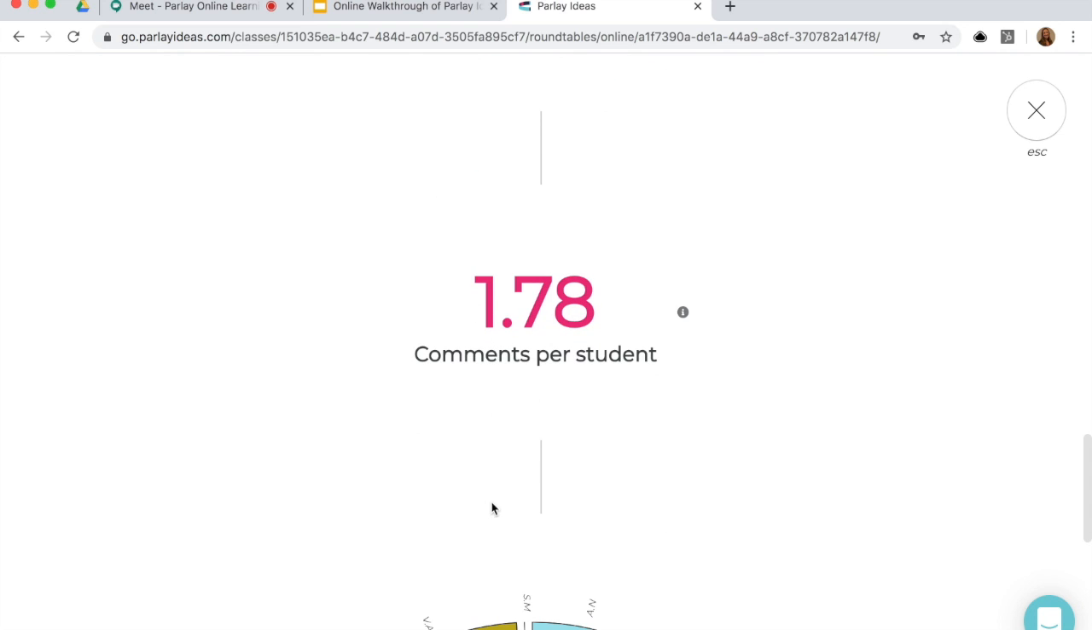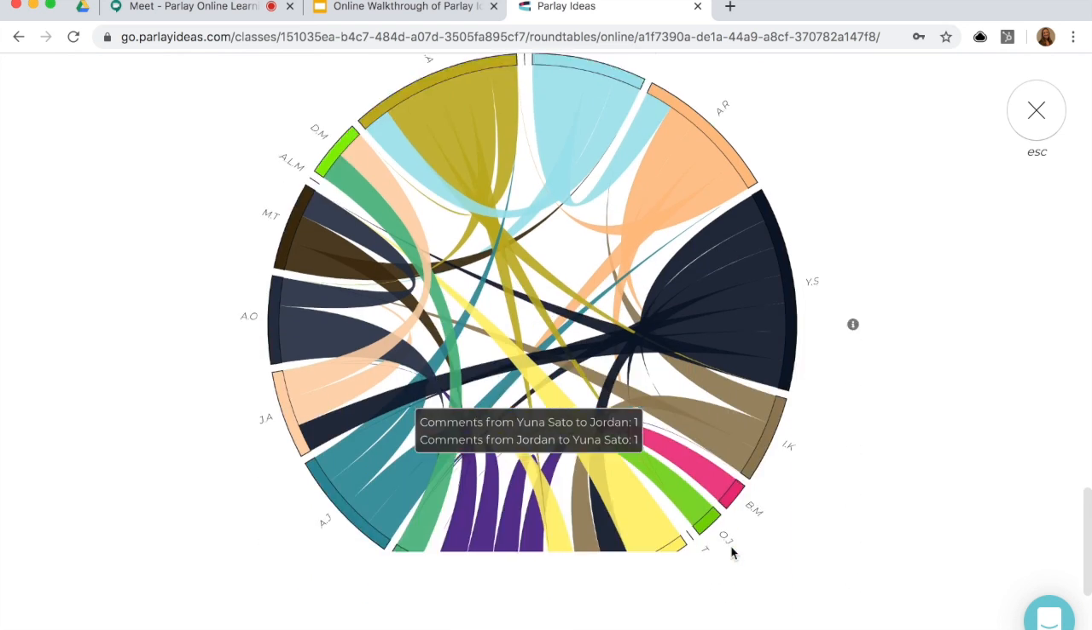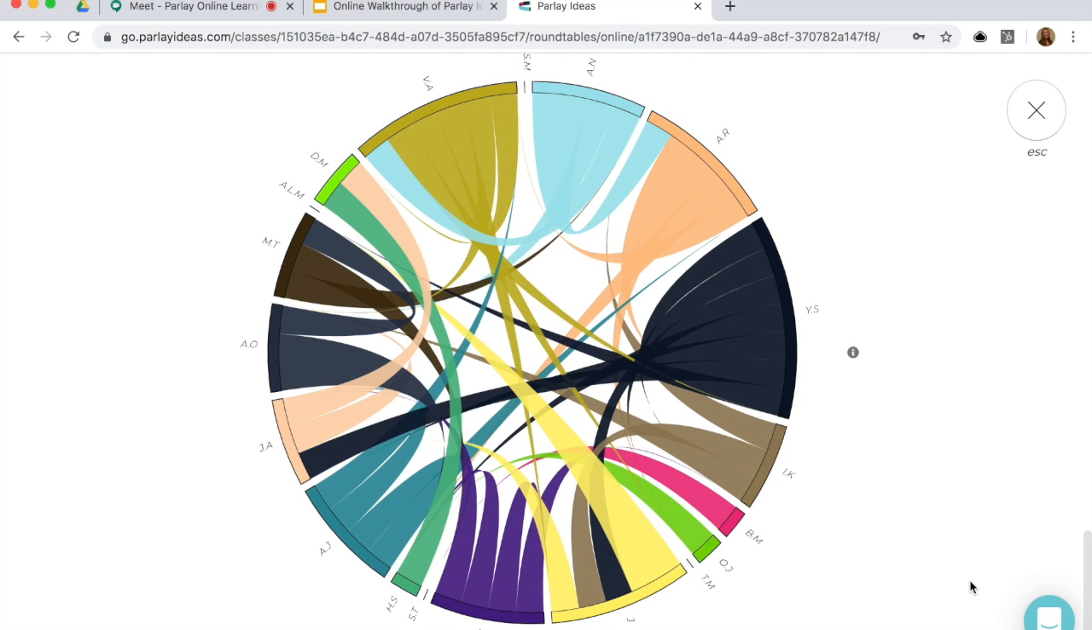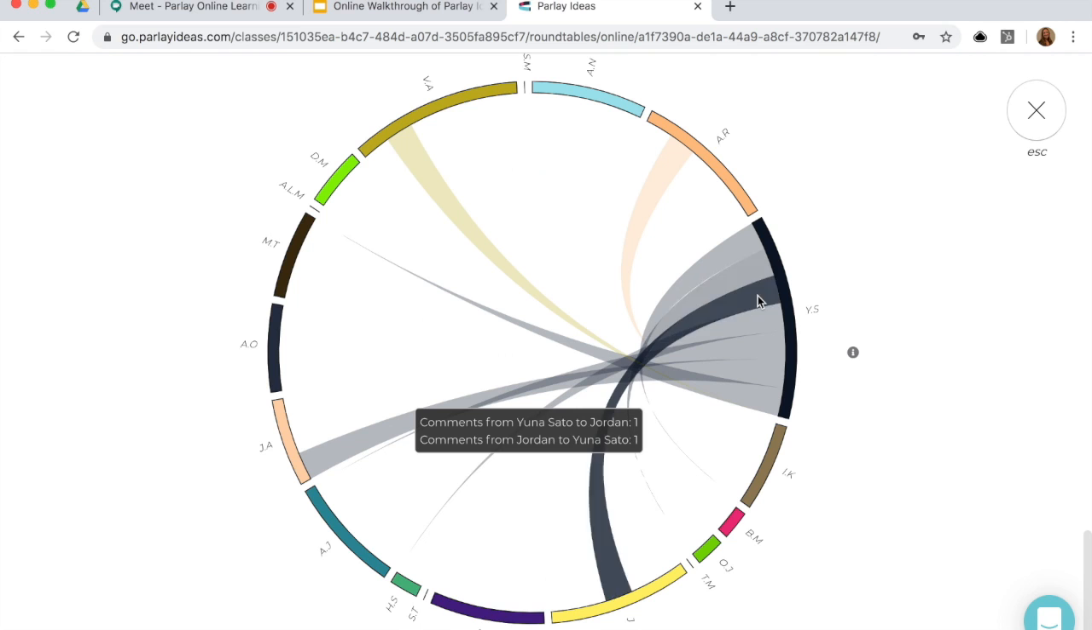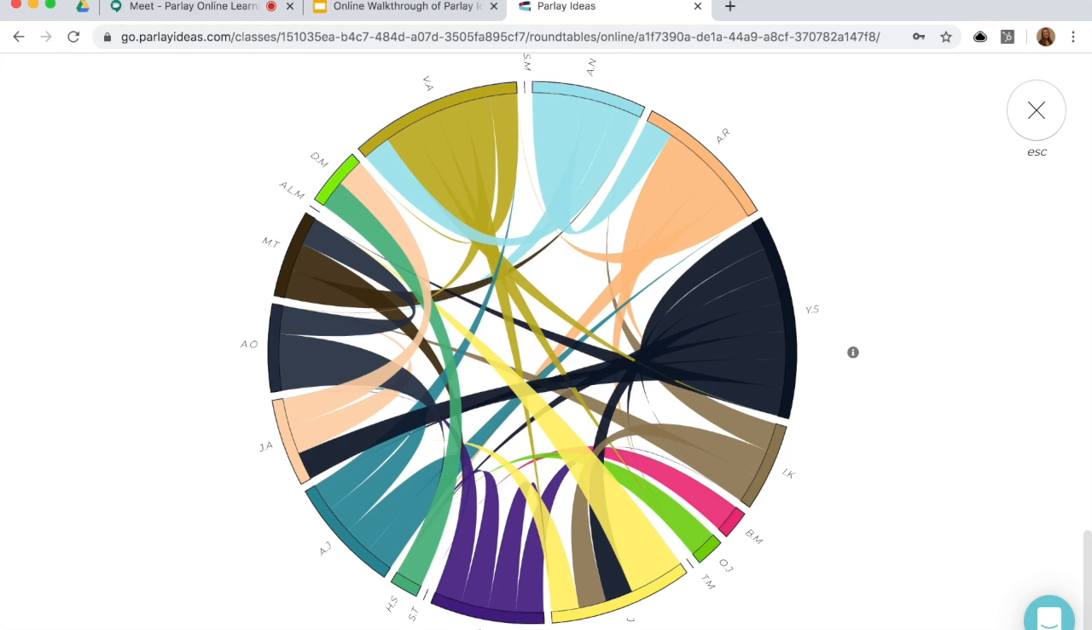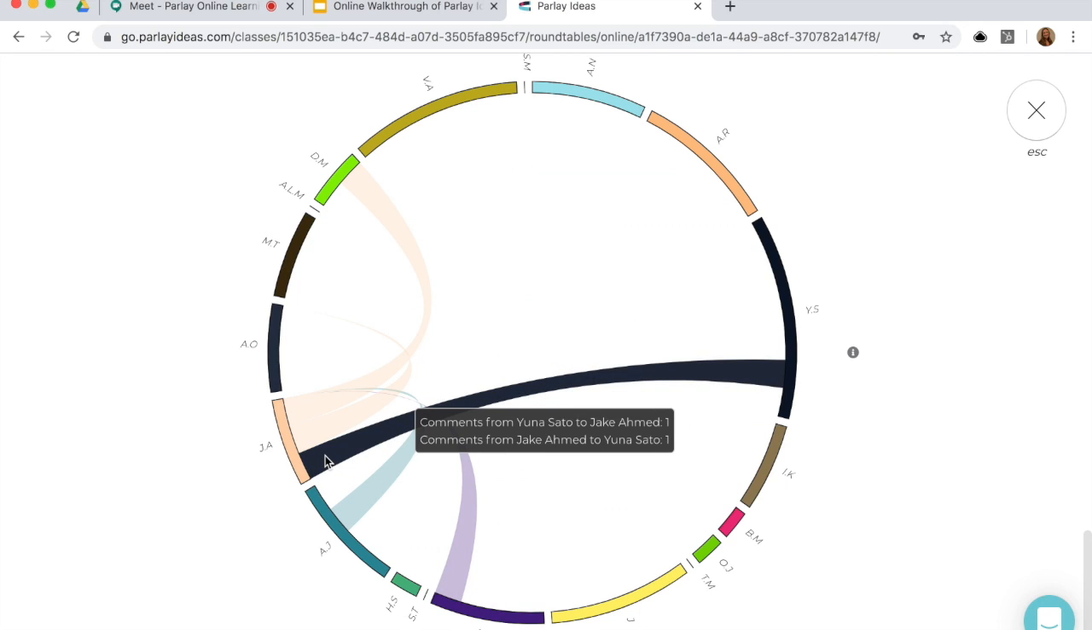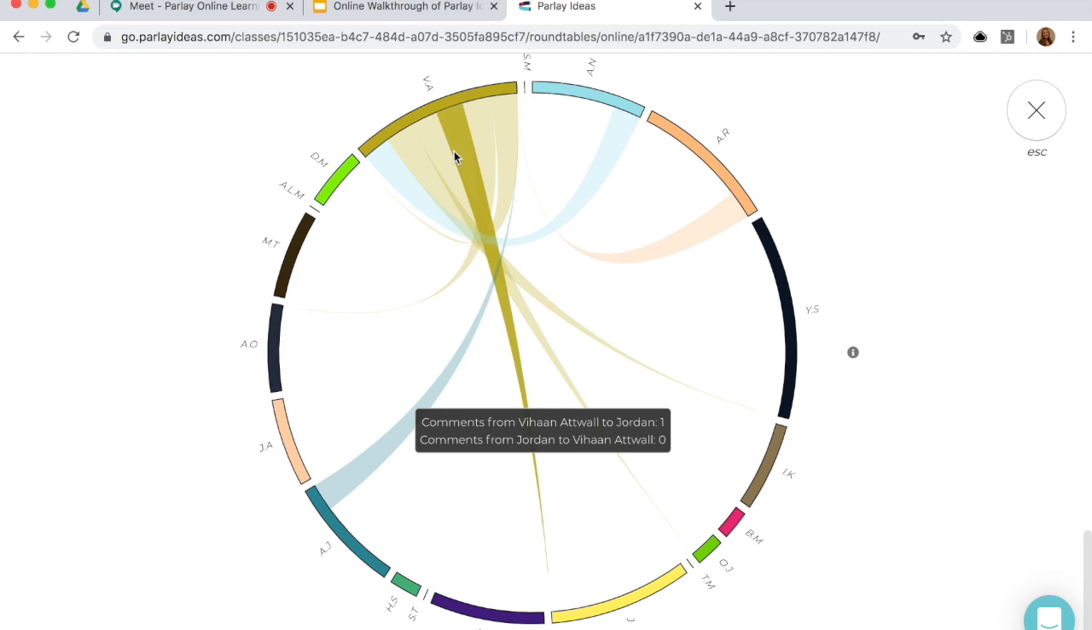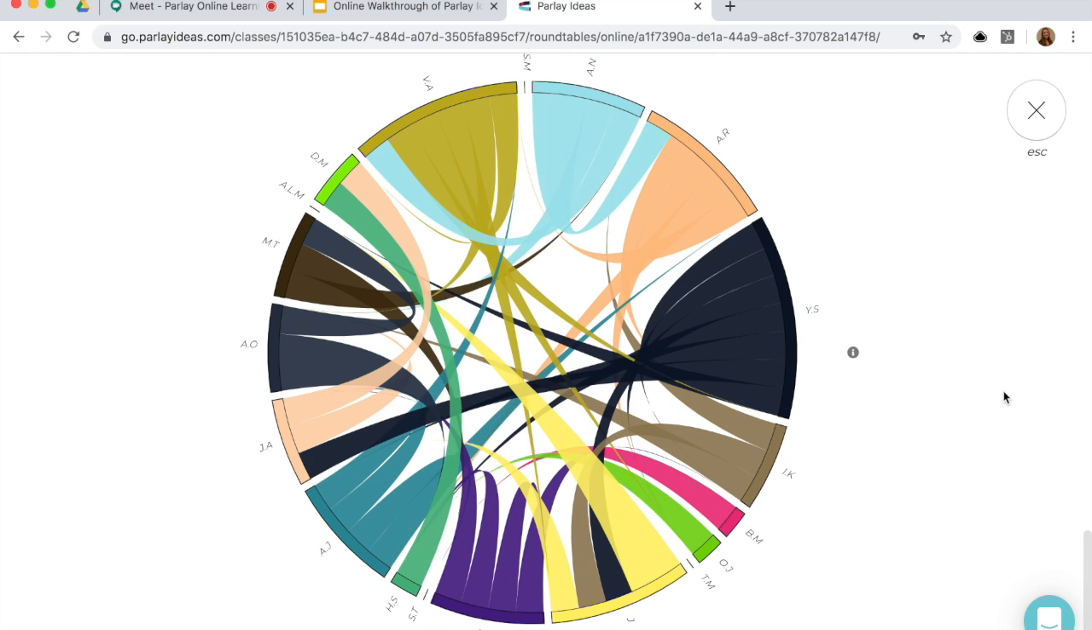You can get the average comments per student, and then for the whole class, you can see this nice chord diagram, which is going to show every student as a different color. You can hover over each student and see how many comments they've made, to whom they made those comments, and if there was a lot of back and forth discussion. Where's a good example? I guess this one's good. The band is a little bit thicker, whereas in some cases it's going to be a band that drops off. That means the person didn't respond. So you can get them thinking about how they're continuing conversations.